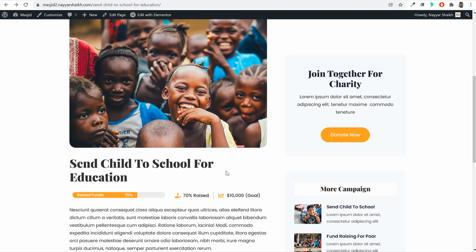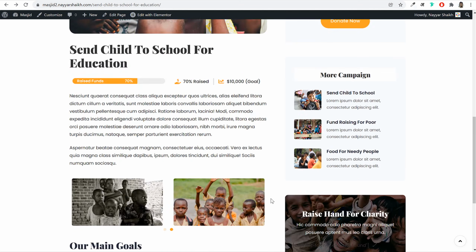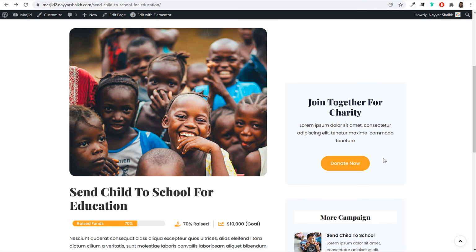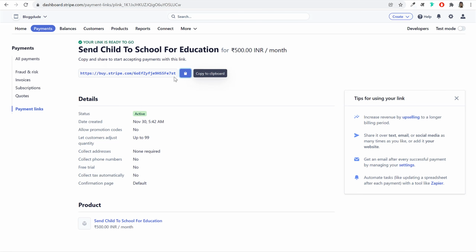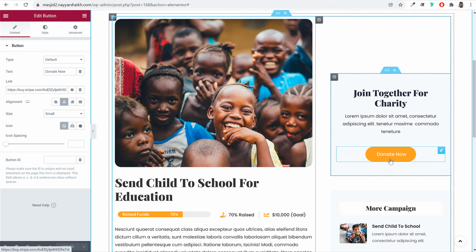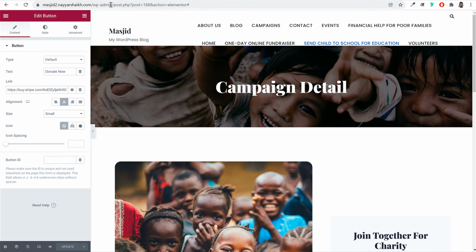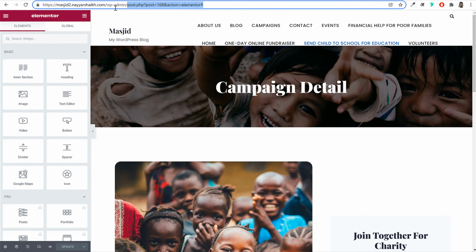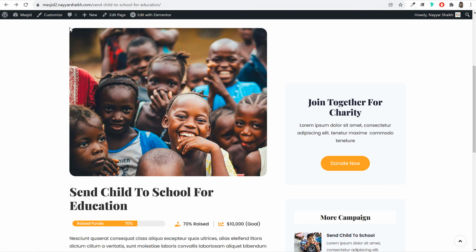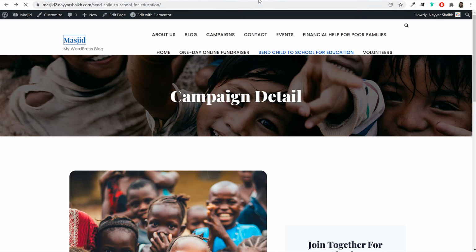Similarly, you can go ahead and create different pages for different campaigns, and you can add these buttons. If you want, you can use one single button link on all different pages, or you can create different buttons for different campaigns. Now let's fix the links. If you again come back to your dashboard, let's open our home page in a new tab.